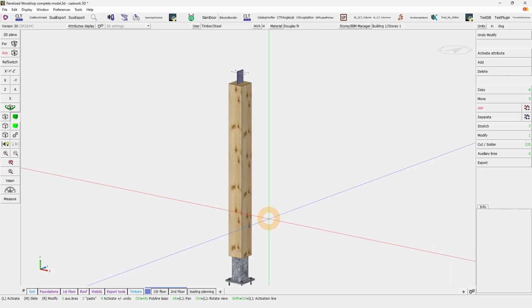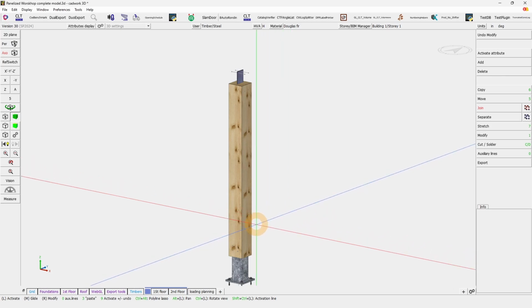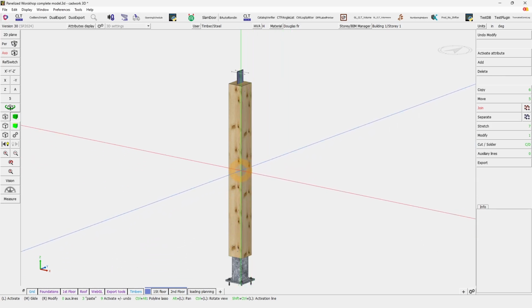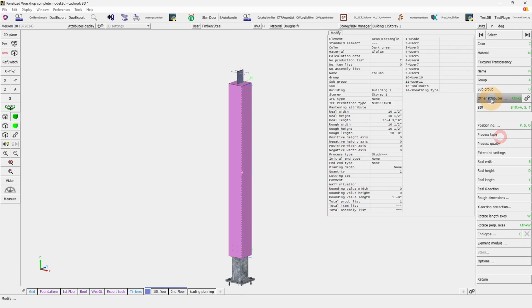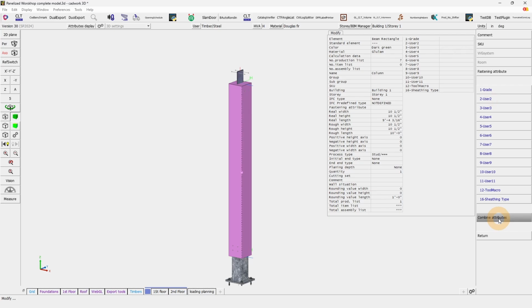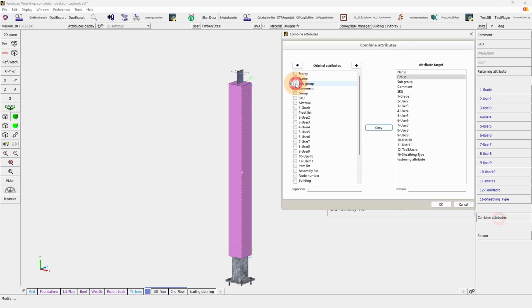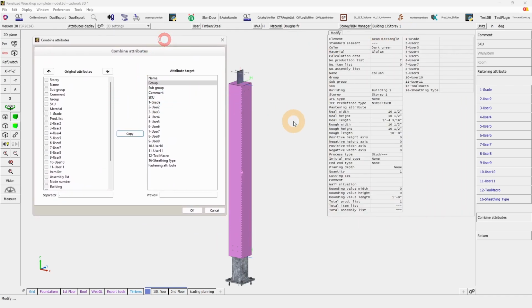In this video, we are going to look into the combine attribute feature that you can find among the attributes. If I'm selecting an element and go to modify and other attributes, at the bottom I will have the option combine attributes. This allows you to send attributes into one.